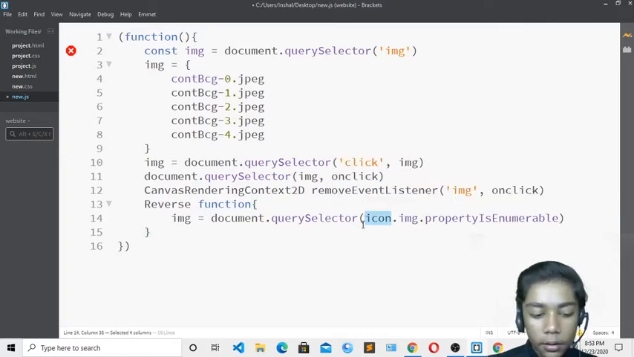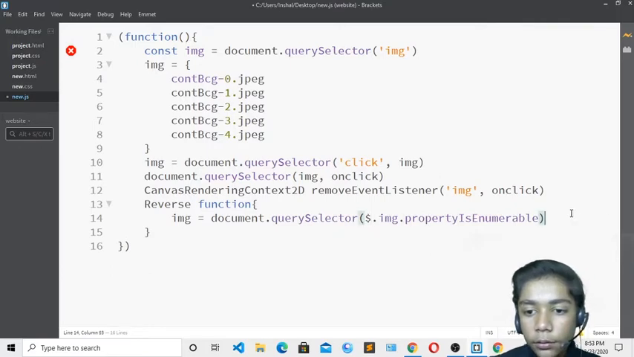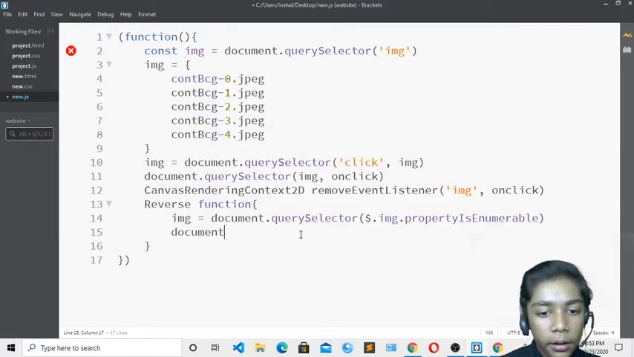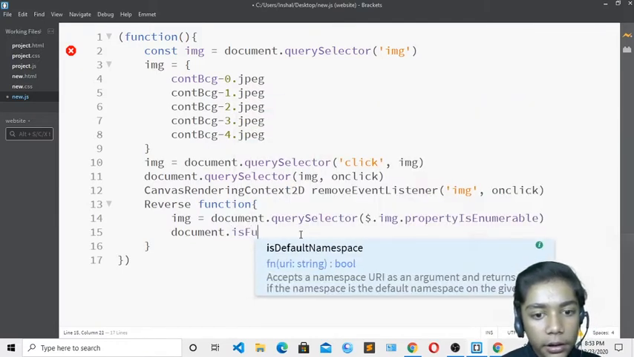So write over here like that sign. Okay, and over here you have to write only that. So we should just change our image again. Over here when you have done that, write document only and write dot function. You don't have to write function, is function we have to write. So I will write is function.